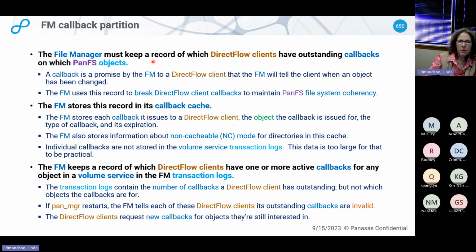The file manager must keep a record of which director flow clients have outstanding callbacks on which PennFS objects. Remember, if client A has an exclusive callback and client B wants to read it, we have to break callbacks. We store these records in the callback cache. These are in volatile memory. These are huge. It also stores information about non-cacheable directories in this cache.